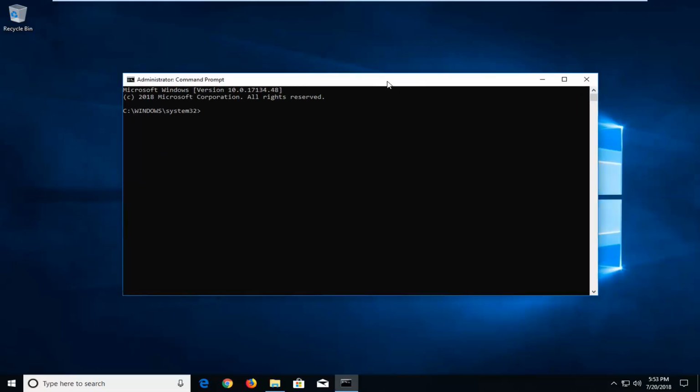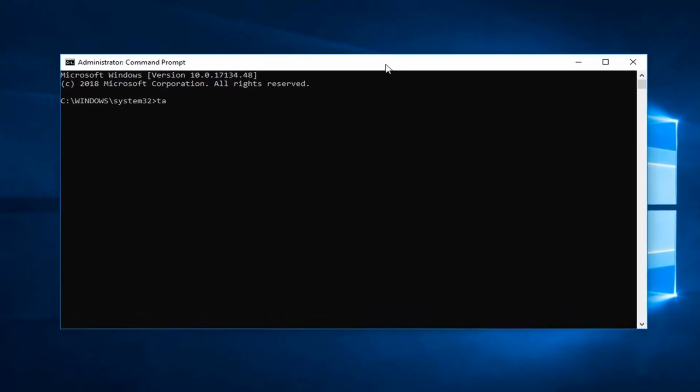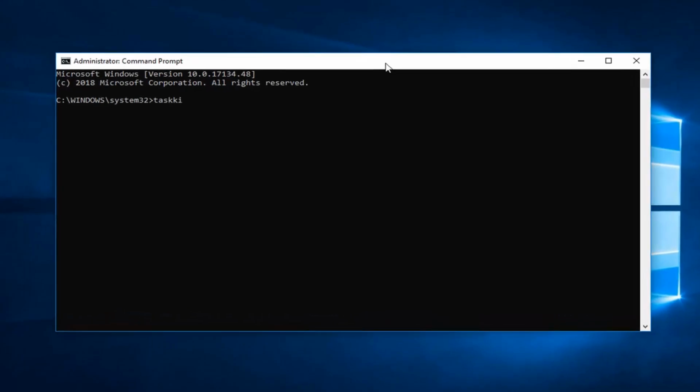So now you want to go ahead and type in task, T-A-S-K, and then type in K-I-L-L. So T-A-S-K, K-I-L-L, so two K's in there, space, /IM, space, and now whatever the process name you're having the issue with.